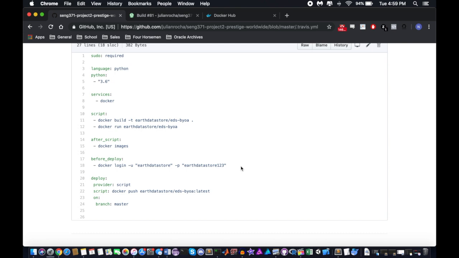So here in the deploy section, we tell Docker to push the image that was just recently created to the specified Docker repo and its specified branch. And we will name this image latest. And as you can see, we also specify that this is the master branch that it will be pushing to.